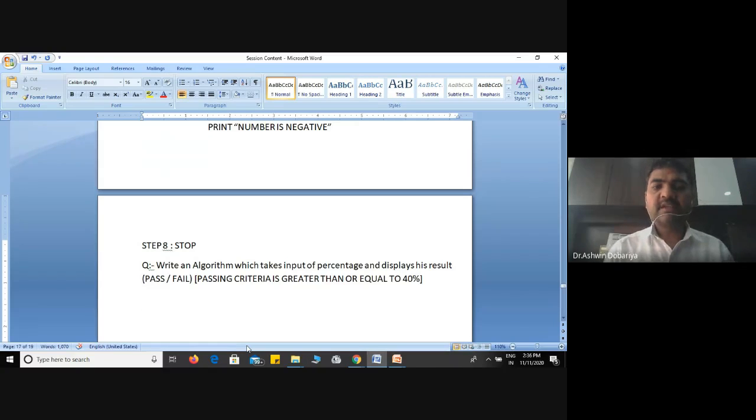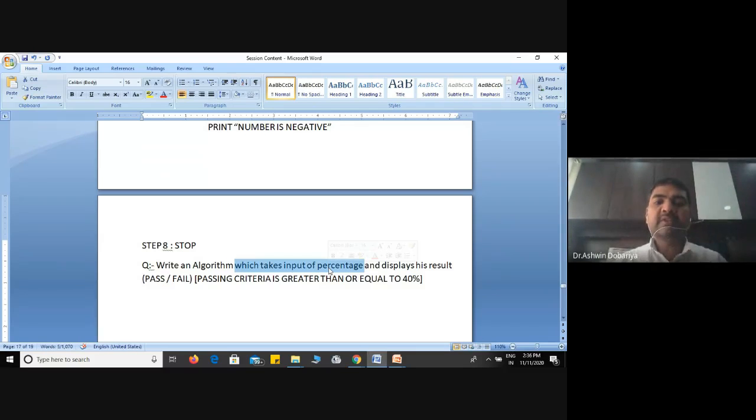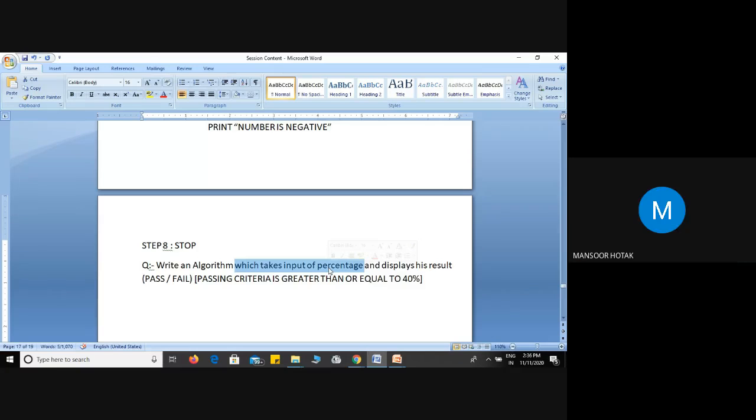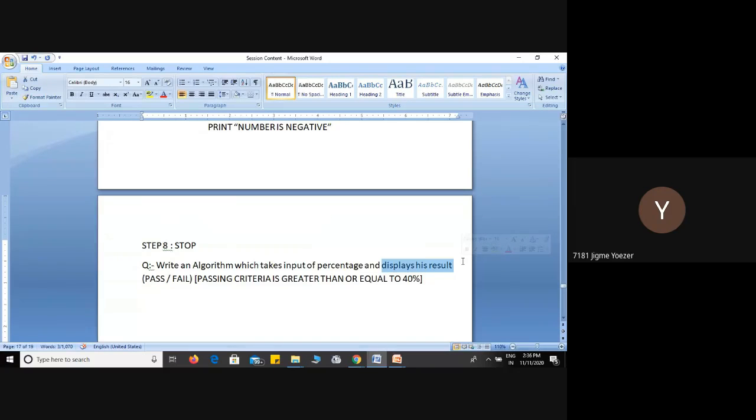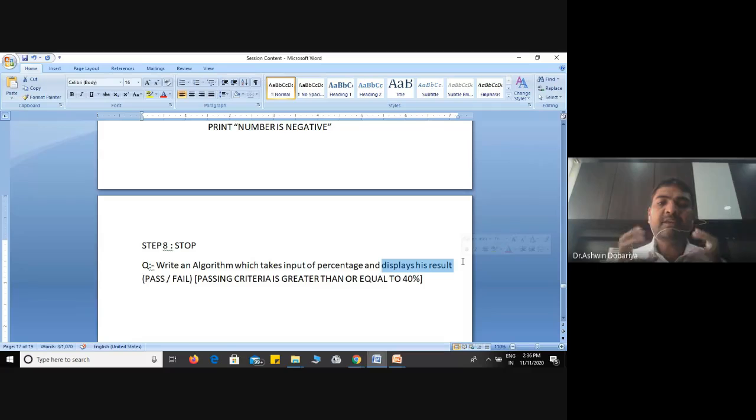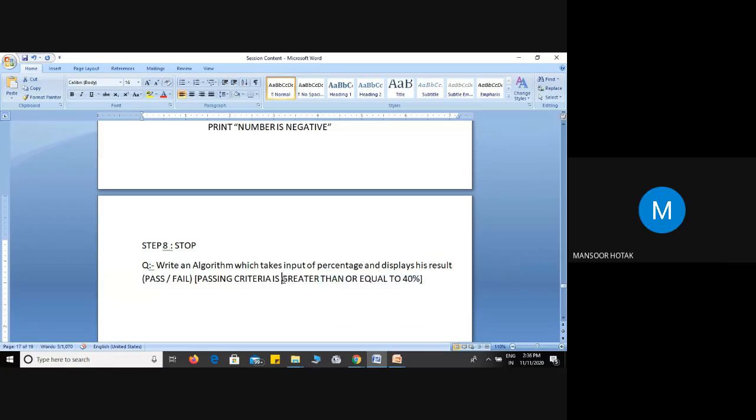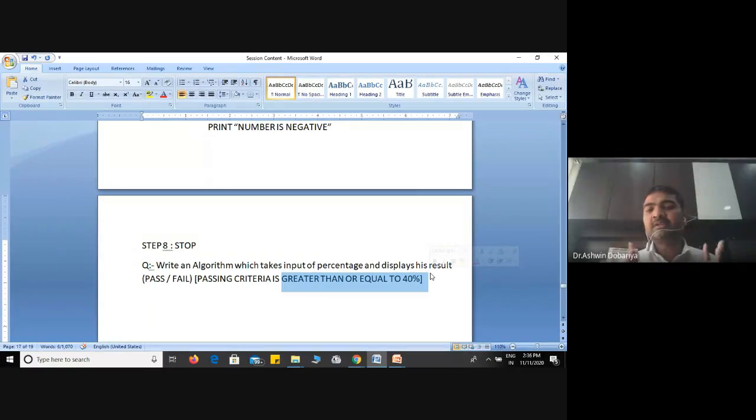Write an algorithm which takes input. Now you tell me what I have to give as an input in this program. Percentage, sir. Very good, percentage. Now based on percentage, what do we have to decide? Whether he passed or failed. Whether it is pass or fail. But what is my condition to declare passing? Greater than or equal to 40%. Very good.